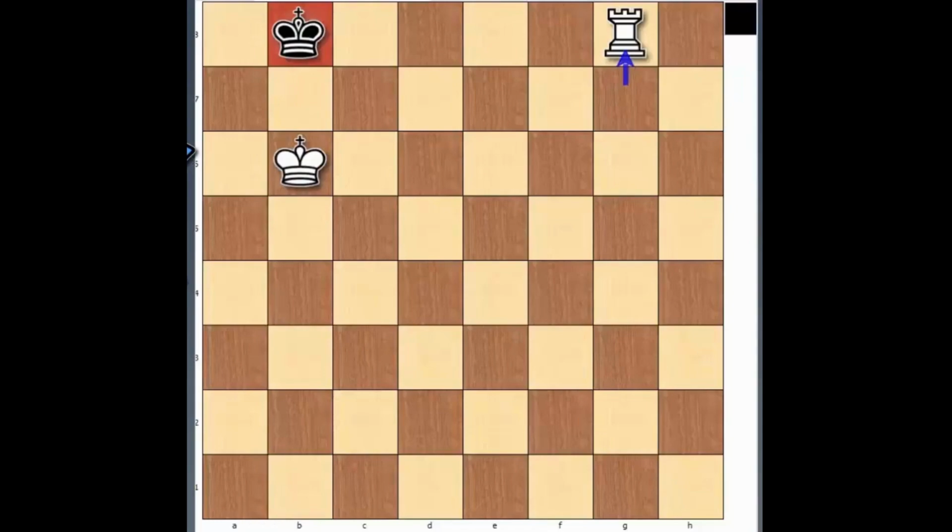So, in this lesson, I taught you the step-by-step of the king and rook versus king checkmate. You learned two methods to drive the king to the edge of the board. We did some knowledge tests.